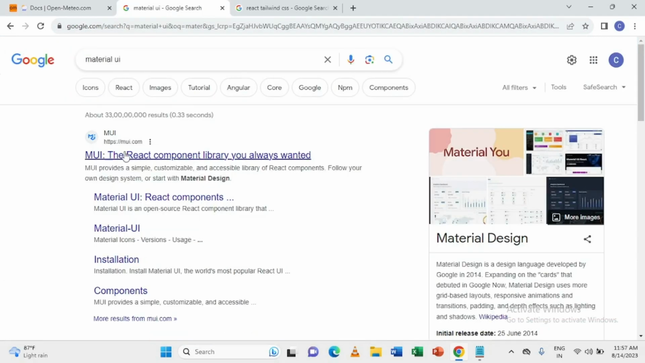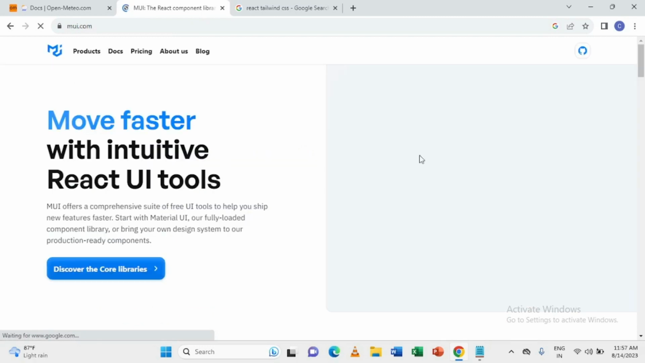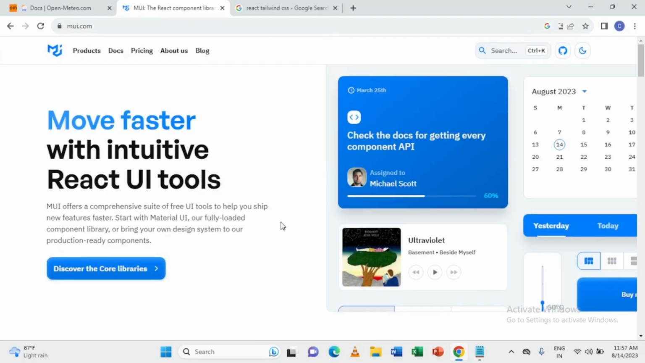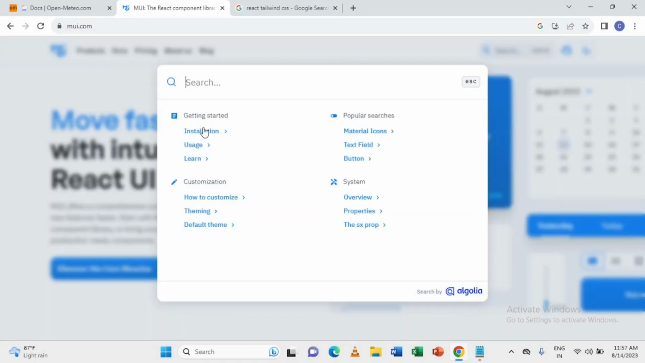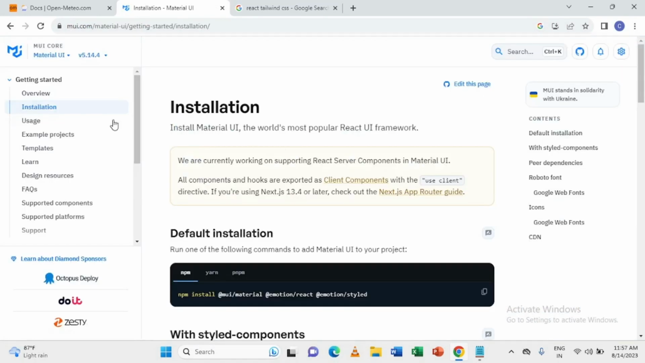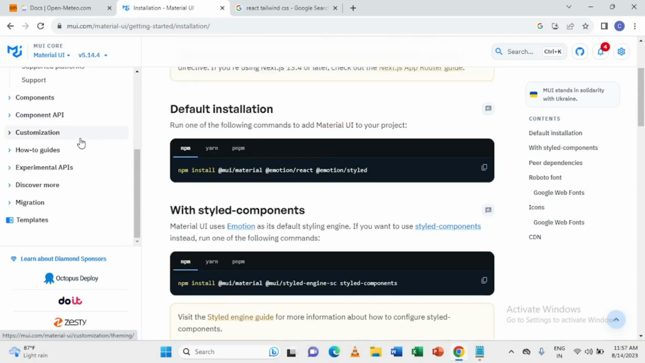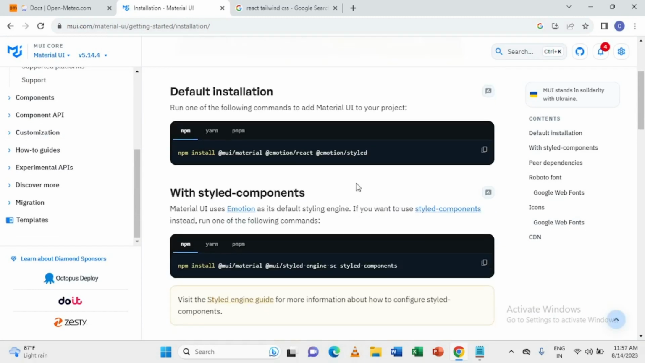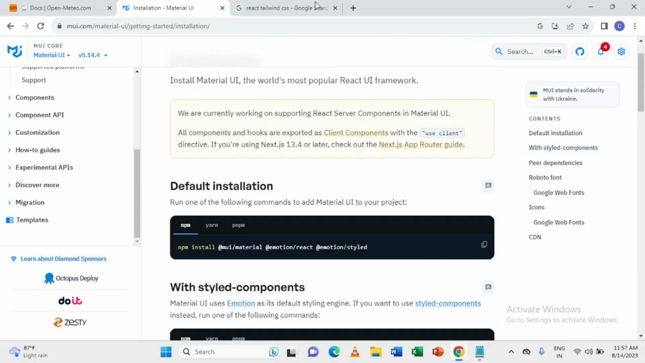Secondly, we'll be using Material UI. You type in Material UI and you go to the first link. Here you will see a lot of components which are built. You can go to installation. Installation is pretty simple. They have the commands for you directly. You can just copy paste the commands and run it.